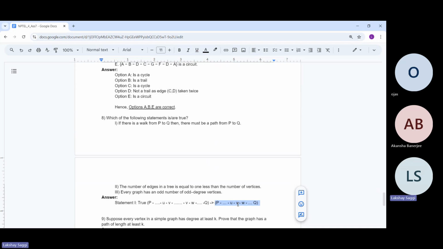So this is what we sometimes call short circuiting: these two nodes are anyway V, so we can merge them into one node. We can consider all of this as a single node V, and now P to U, then U to V, then V to W, and W to Q will be a walk in which V is only contained once. And we can always do this to remove all the vertices which are occurring more than once.